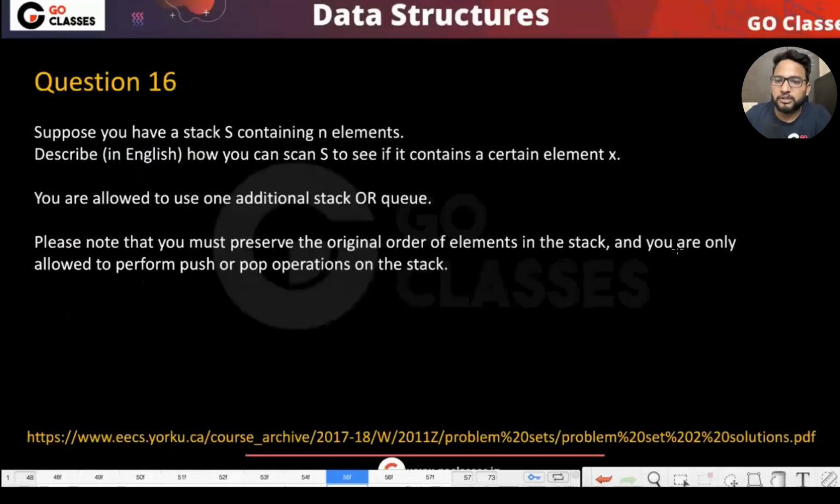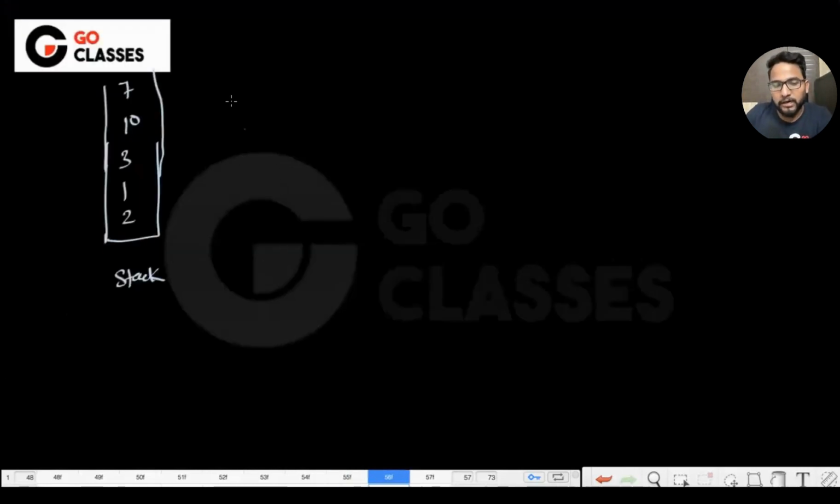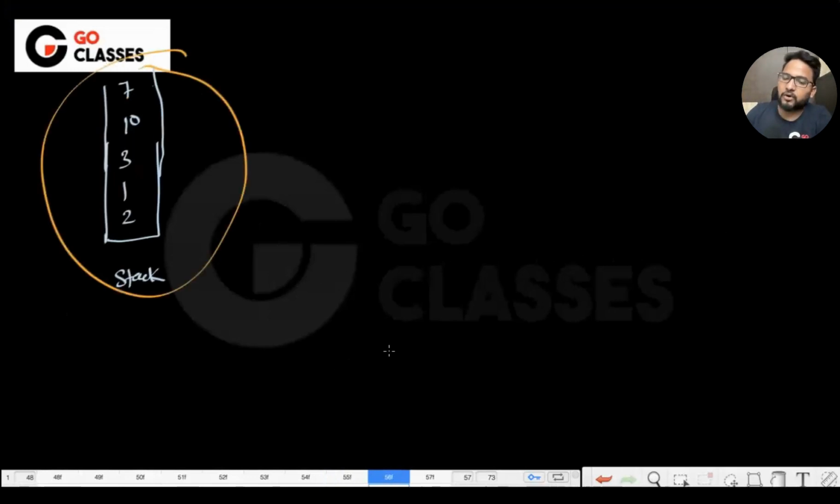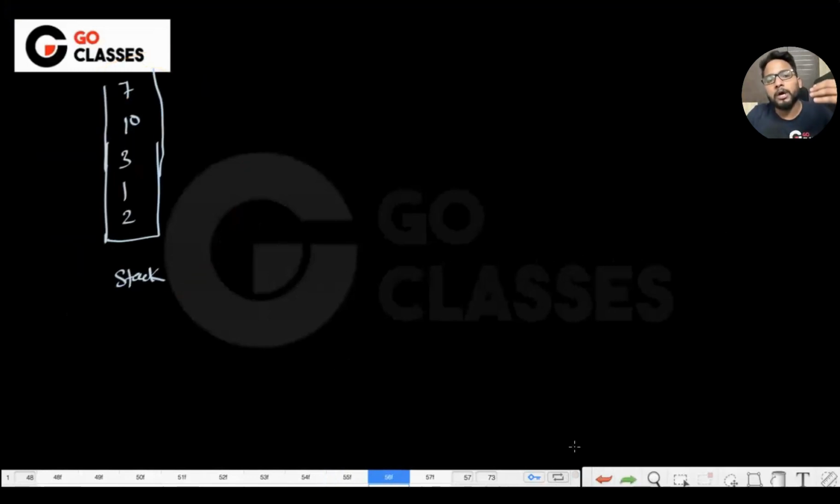Please note that you must preserve the original order of the elements in the stack, and you are only allowed to perform push and pop operations on the stack. Which means you need to return whether this 3 exists in this stack or not, and you are not allowed to change the elements of the stack, obviously. Neither the order of the elements nor any element can you change. So what can you do? How can you check whether 3 exists or not?